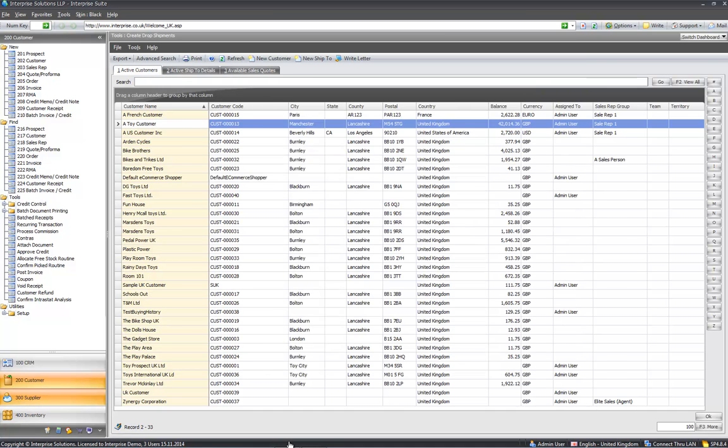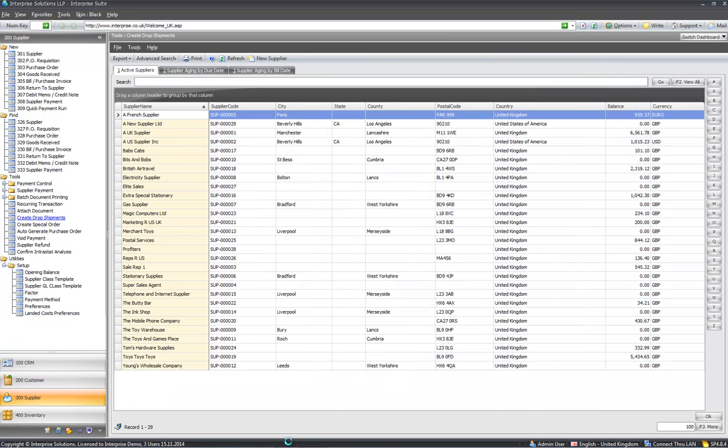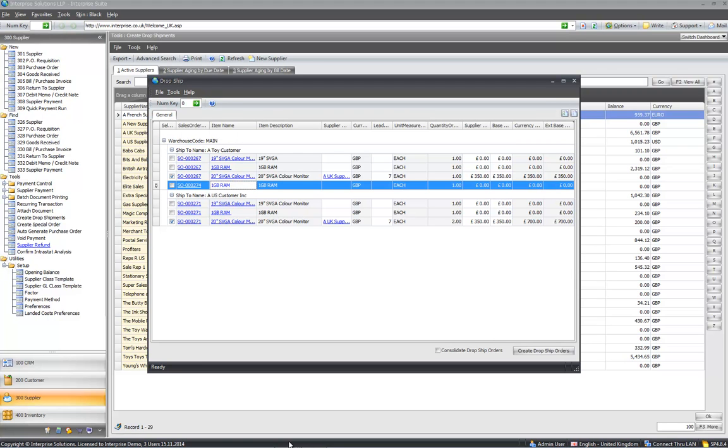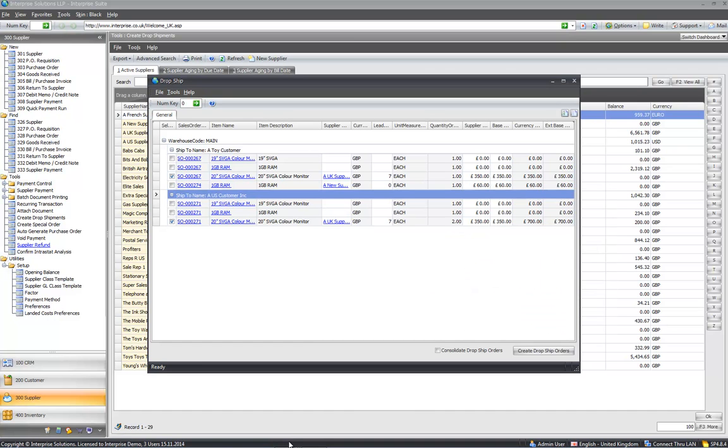And then I'm going to go back into my supplier and process my create drop shipments in a batch. And what you'll notice is that sales order 274 for that 1 gig of RAM doesn't have a supplier on it, so I'm going to put a supplier on it.